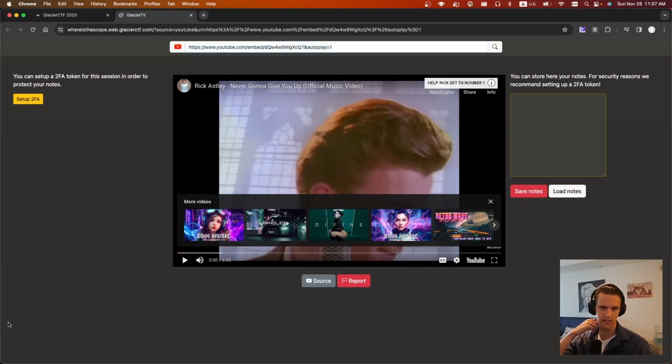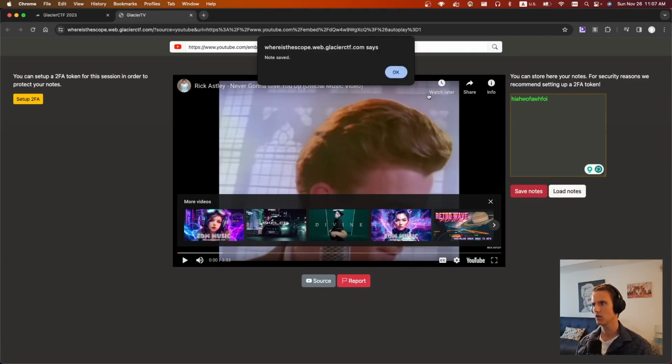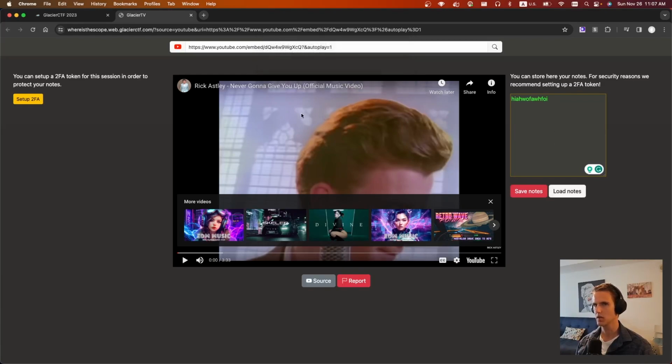You can click this button to set up 2FA, and if you do that, you can save notes without 2FA. So I'm saving a note. If you load note, it's not implemented, but basically there's an API in the backend for loading the notes. But if you have 2FA enabled, when you click load notes, you also need to pass in a valid TOTP token. You can view the source of it, and then you can also report for the admin bot.